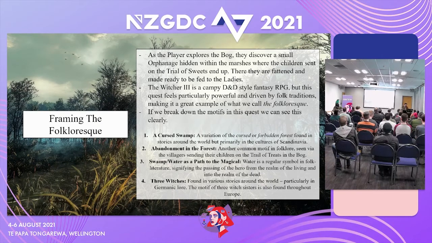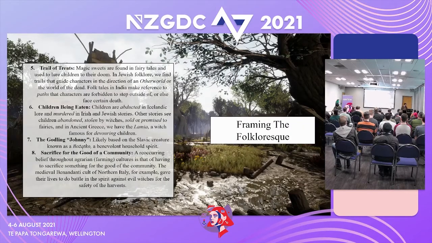Then we have the three witches. Now, three witches are found in various stories around the world, particularly in Germanic lore. The motif of three witch sisters is also found throughout Europe. Then we have the trail of treats. So magic sweets are found in fairy tales and used to lure children to their doom.